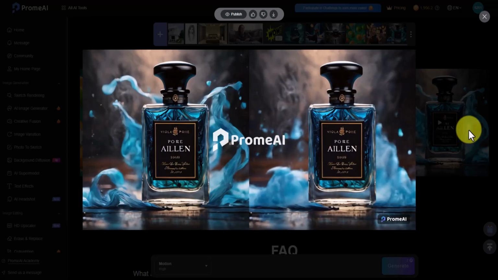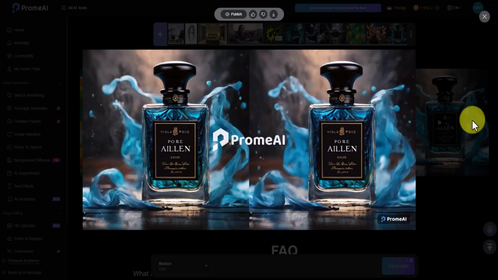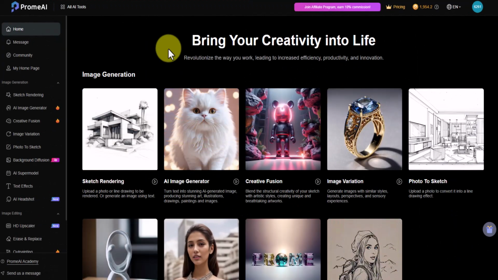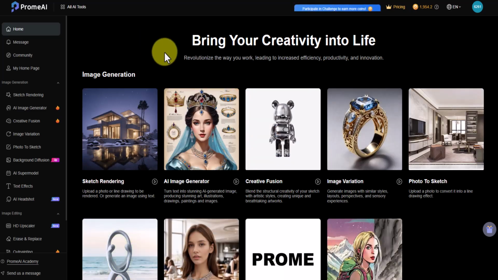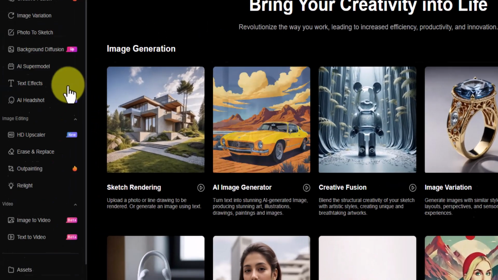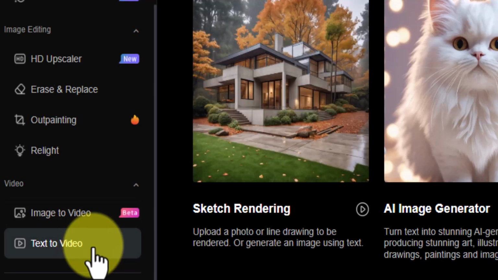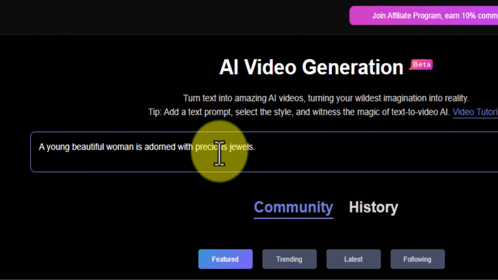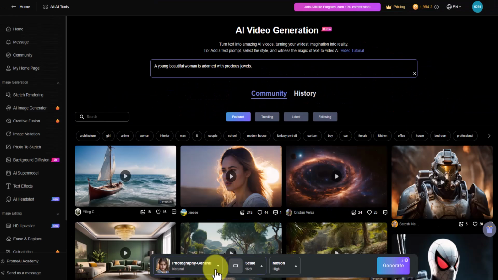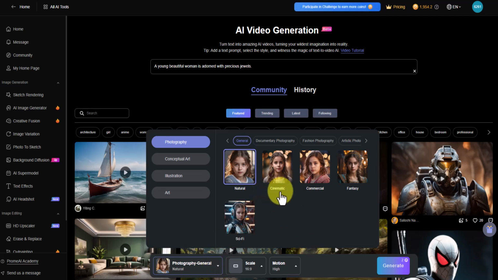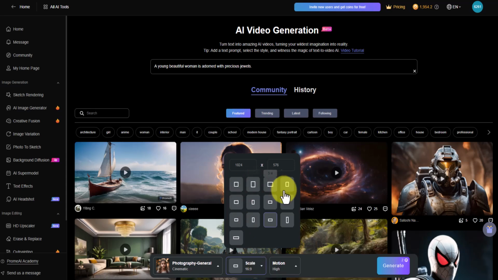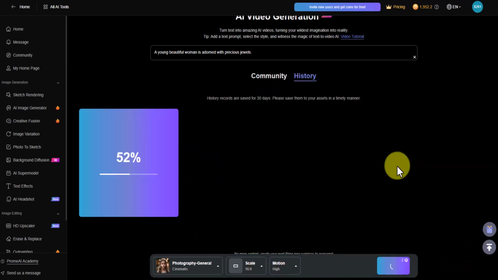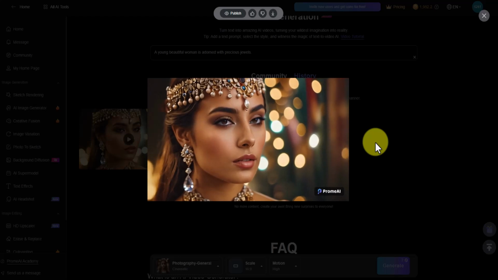Last but not least, the most powerful tool in PromeAI that I like most is AI video generation. Turn text into amazing AI videos, turning your wildest imagination into reality. Simply add a text prompt. Select the style. Now select scale and motion. Finally hit the generate button and now witness the magic of text-to-video AI.